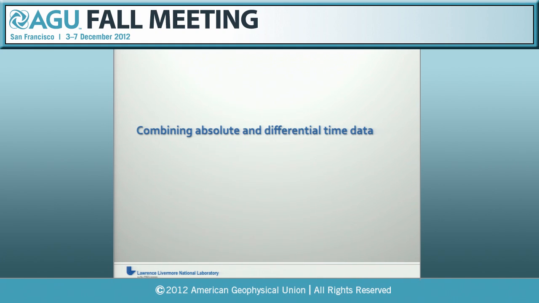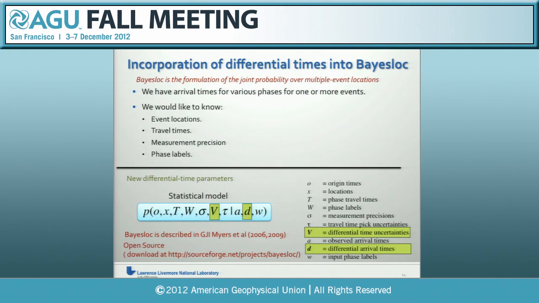So what we'd like to do is combine these two types of data in a statistically rigorous sense and see whether we can maintain the relative location precision and have it help the absolute location also. And we've done this by extending our Bayes-Loc program. Bayes-Loc is fundamentally the formulation of the joint probability over the multiple event location problem. Without differential time picks, we've published this in two GJI articles in 2006 and 2009. That first version of the code is available. It's open source. It's on SourceForge at that URL if you'd like to use it.